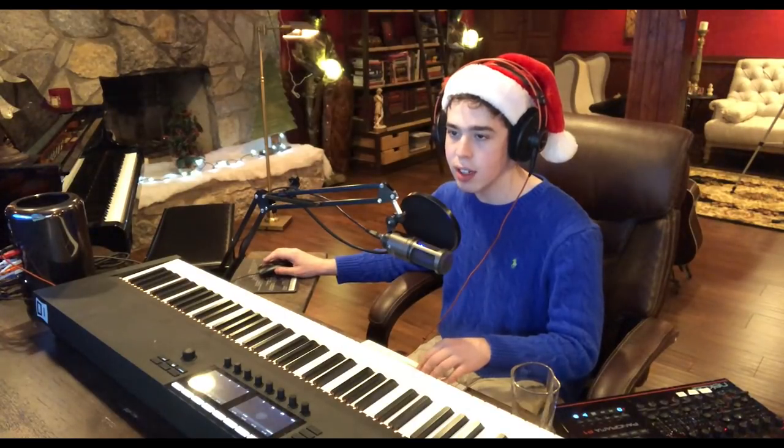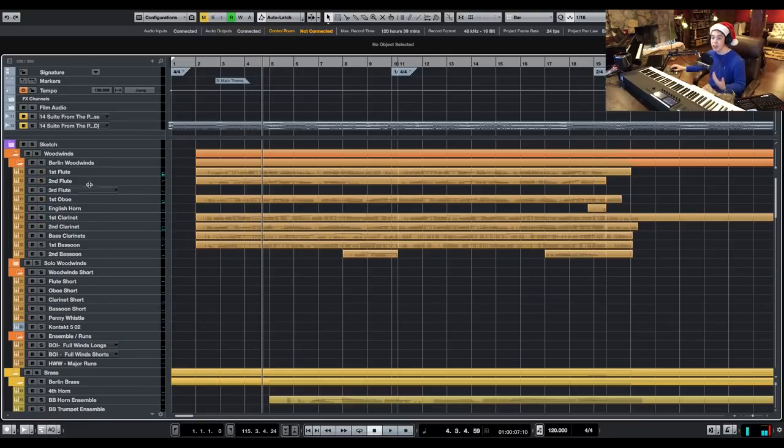For the woodwinds, we have flute 1, flute 2, first oboe, and second clarinet on the melody. And then everything else sort of just accompanies that. So we have clarinet 1, bass clarinets, and then the two bassoons.